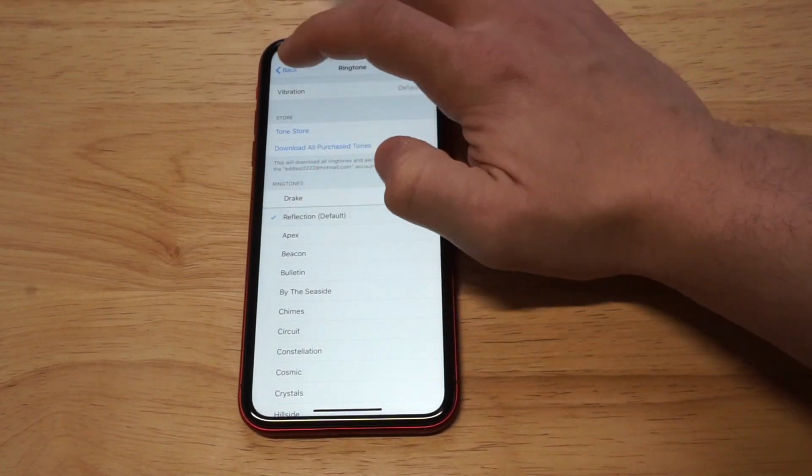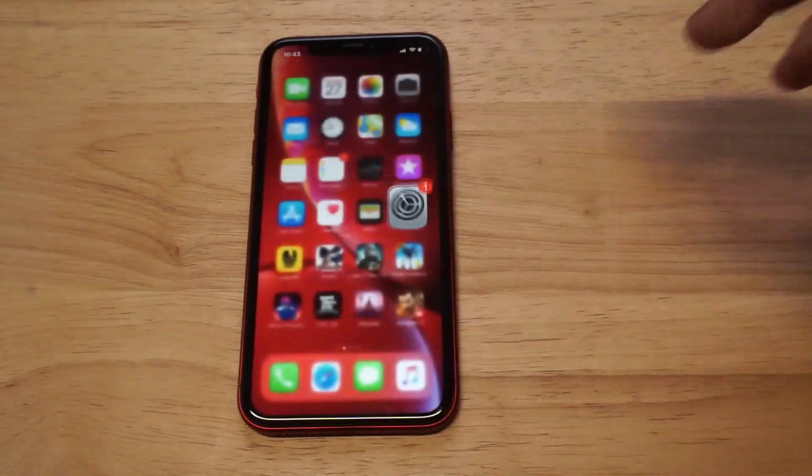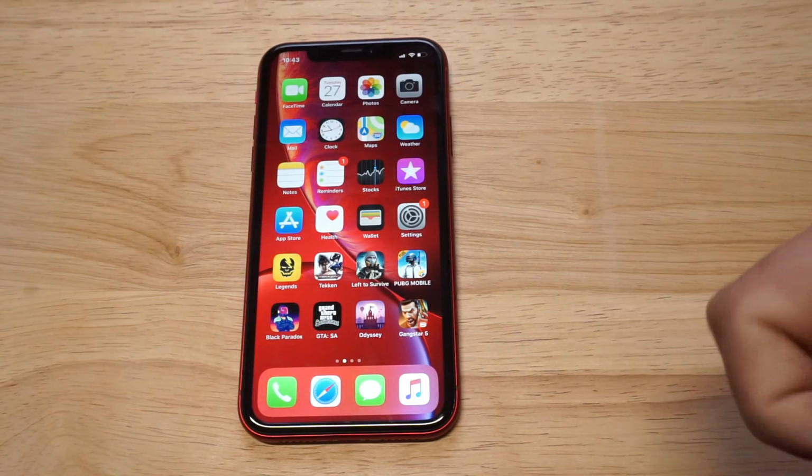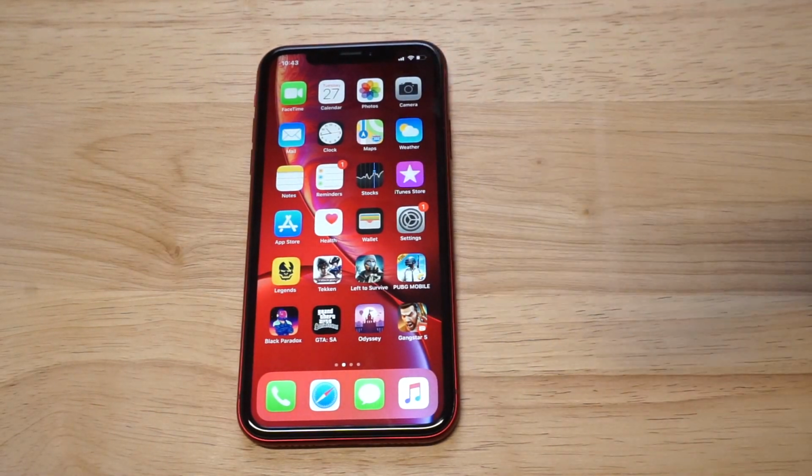All right, so anyways, I hope you guys enjoyed this little video. Now, this will work on any iPhone you're currently using. We're just doing it with the iPhone XR, and it is a cool way to create your own ringtones with music you've already downloaded.